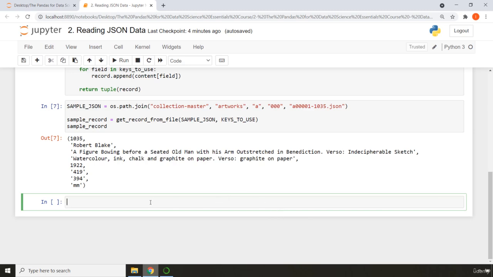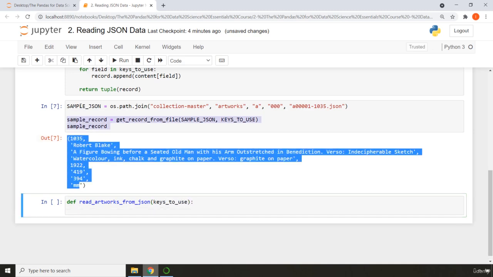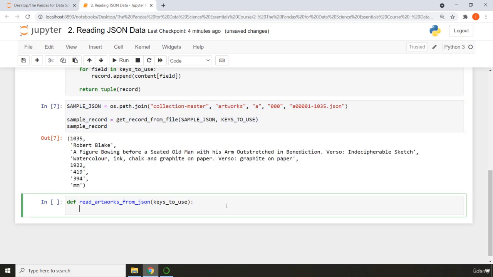Now here is where things get interesting. So I'm going to say read artworks, plural, from multiple JSON files, from thousands of JSON files. And this is just going to ask for keys to use, just one parameter. This was another practice as well. This is the actual function that we are going to work with.